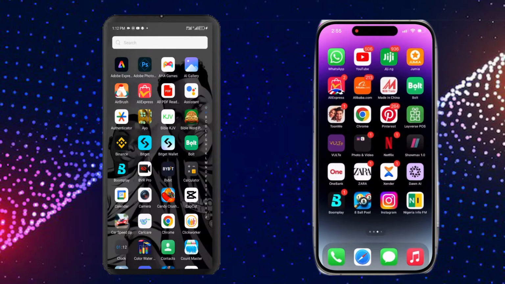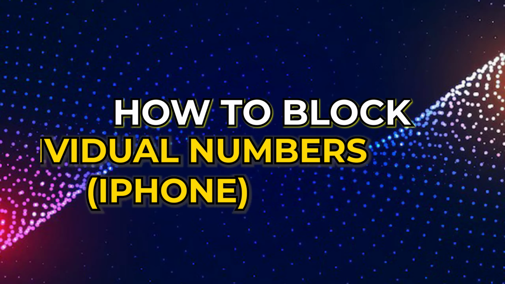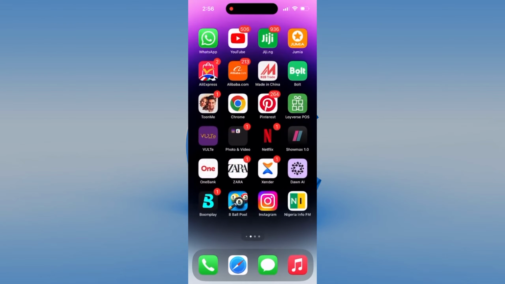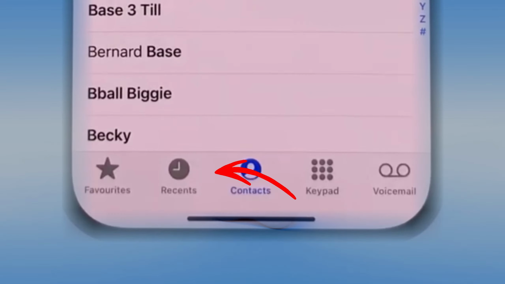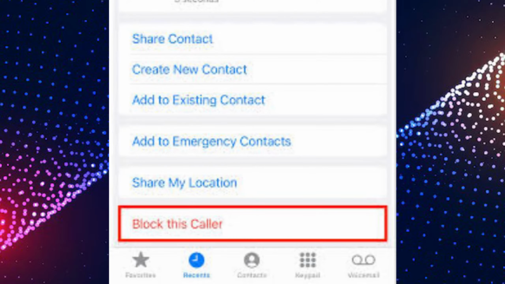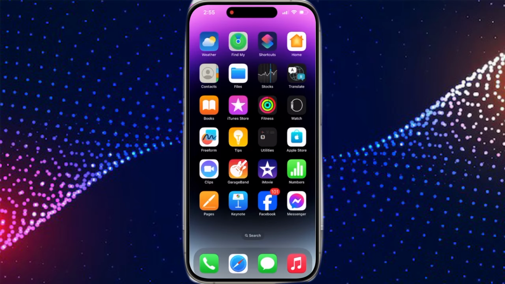Now, let's get started on how to block unsolicited calls. For iPhone users, here's how to block individual numbers. Open the phone app and go to Recents. Tap the eye icon next to the number you want to block. Select Block this caller, then select Block Contact to stop calls from that number.